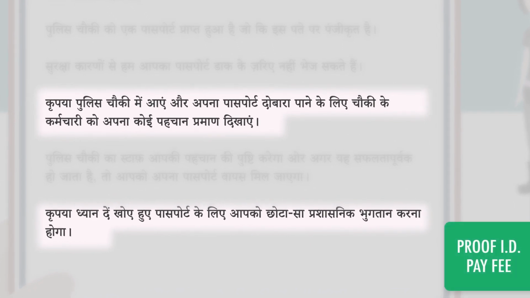The postcard says that you need to present proof of identification and to pay a small fee.